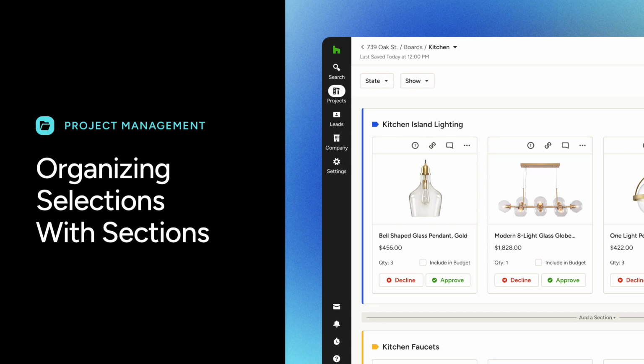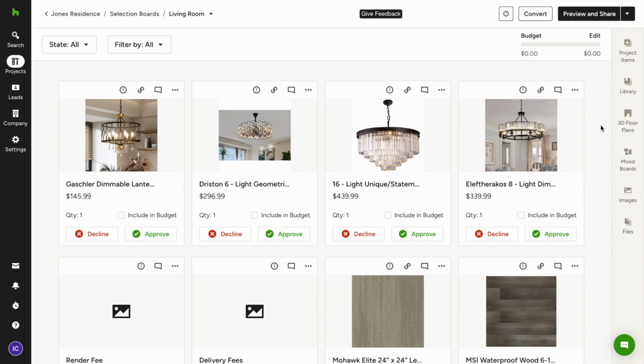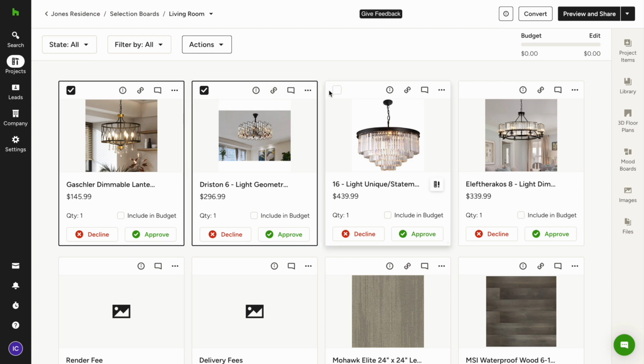A well-organized selections board will keep your board items easy to access and navigate. We recommend using sections to help break up your board and organize your information. You can create multiple sections, for example by product category or vendor, or a single section housing all of your products. To add a new section into your existing board, there are a couple of ways to do this.